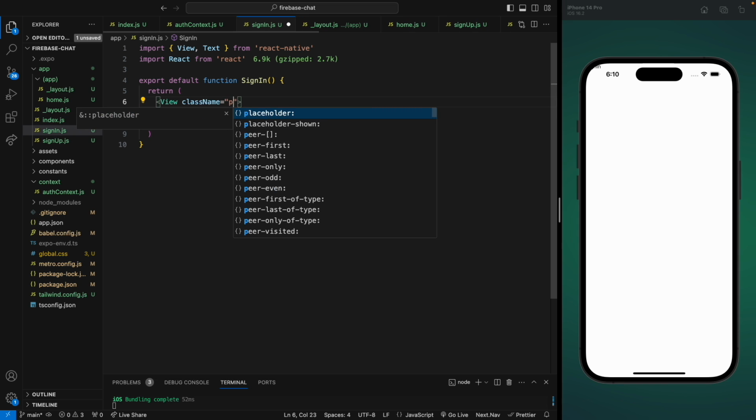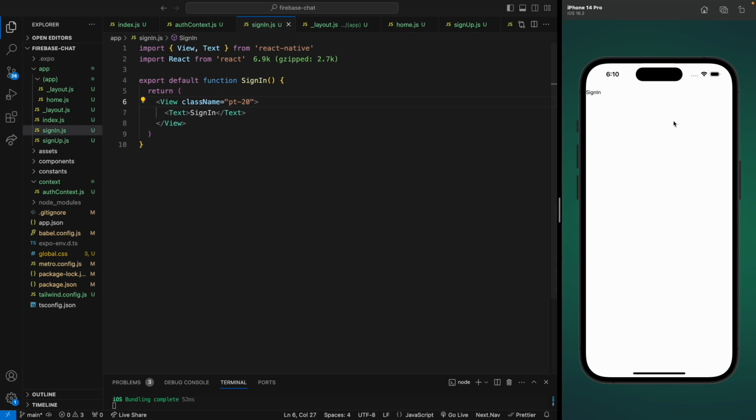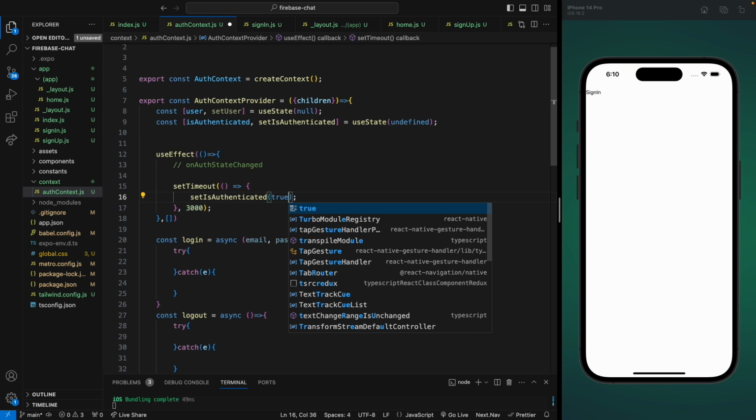top. Let's say padding top of 20. Let's save this. Now we can see sign in page. So if I refresh, we will again see 3 seconds wait and then sign in. Okay, so now we have an authentication system where if the user is authenticated, he will see the home screen. Otherwise, he will see the sign in screen.